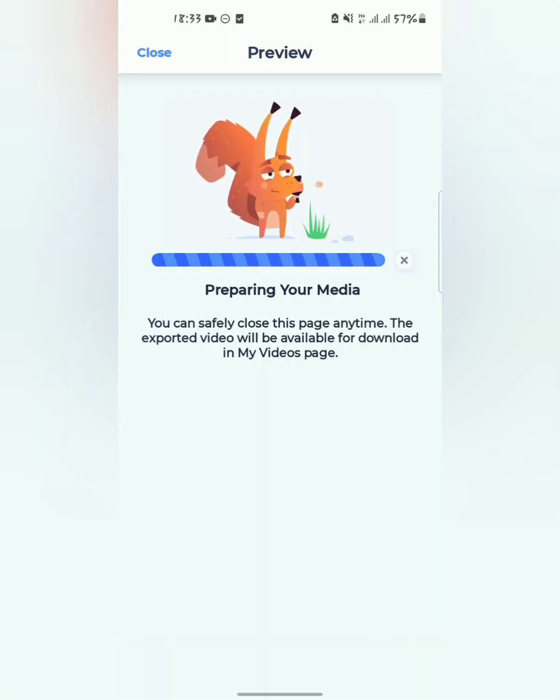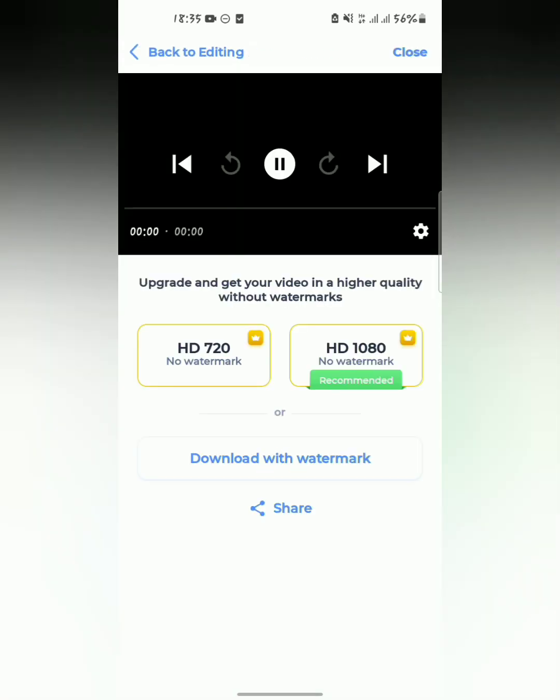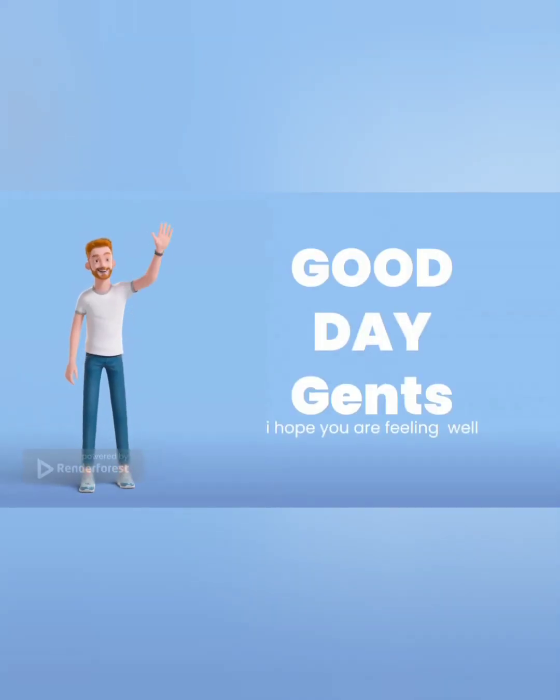I am using the app in a free mode, so the end product will have a watermark. If you want to remove the watermark, it's best you subscribe or use the clip art to cover the watermarked area. Now we have the product of our wonderfully made promotional video.